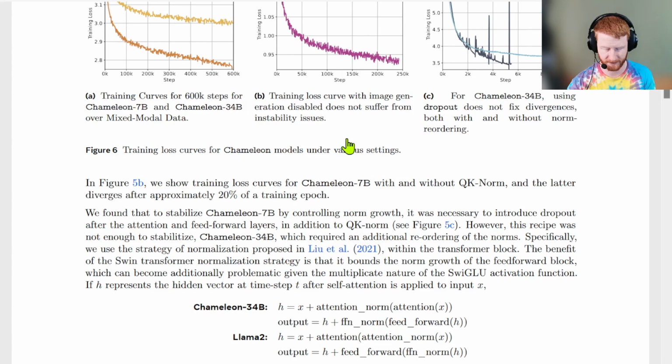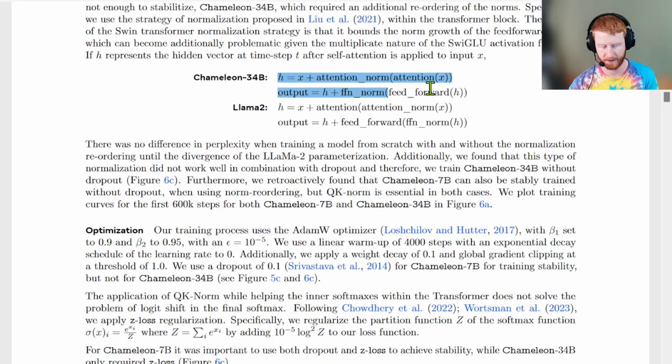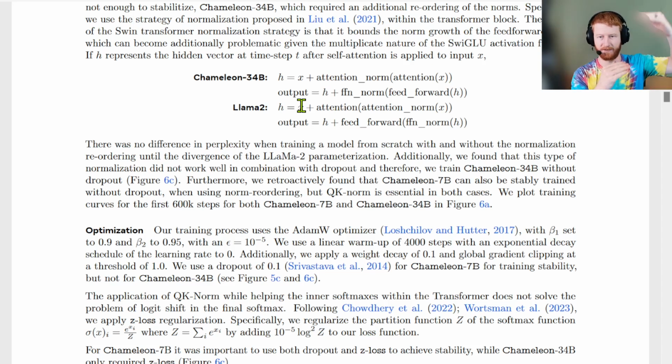So one thing they do to fix this is they switch around the order of operations. Normally you would take your existing embedding that's being fed through the model, your hidden state, and then you'd apply a norm to that, and then you'd feed that through the attention, and then you'd add that back to the hidden state. And the same thing, you'd apply a norm, feed that through the feed-forward network, and then add that back to the residual. So what they do in Chameleon is switch around the norms so that I'm first feeding the hidden state through the attention, then I'm applying normalization, and then I'm adding it. So just a change of order of operations.